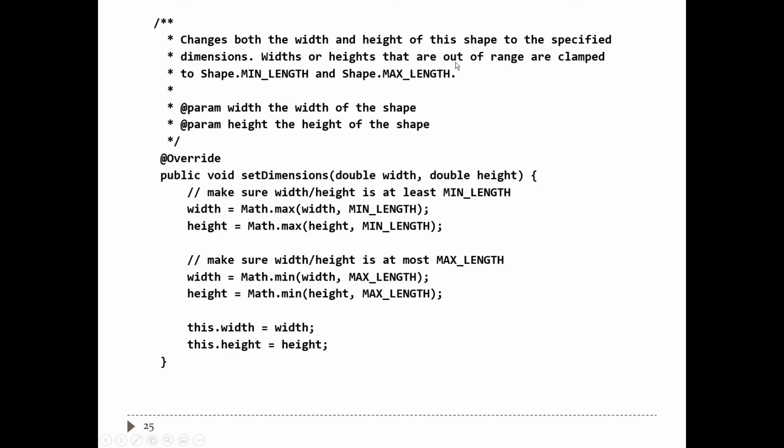So this says that the widths or heights that are out of range are clamped to min length and max length. In other words, if you pass in a width that's less than 1, it gets set to 1. If you pass in a height that's greater than 100, it gets set to 100. That's easy to do using max and min. So now this version of set dimensions does not throw an exception when passed an illegal width or height. It still satisfies the contract of the superclass because it accepts any width and height that the shape version of set dimensions accepts.